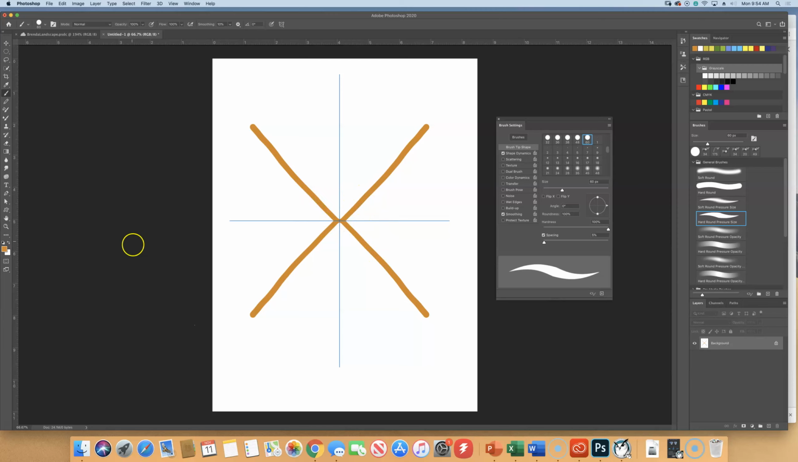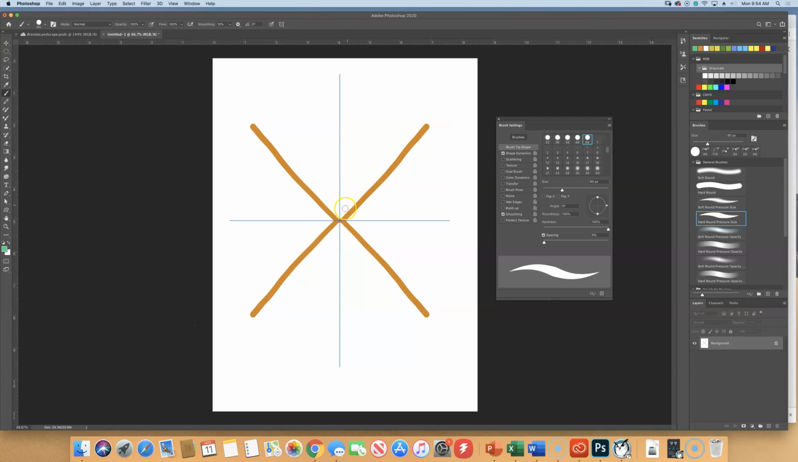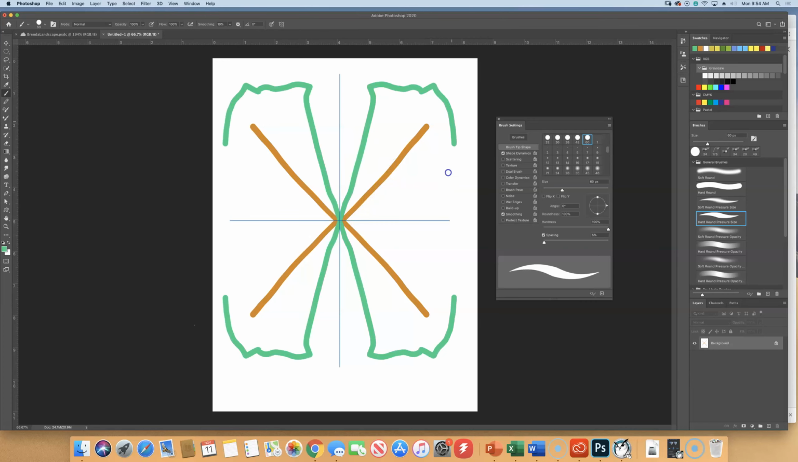So if I want to switch my colors and go into a green now, and then come back in here and do another one. That's pretty crazy. So you can set your axis. Oh my gosh, look at the fun stuff you can make. This is a pretty cool feature too.